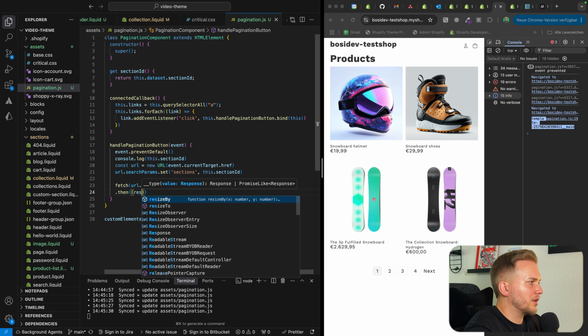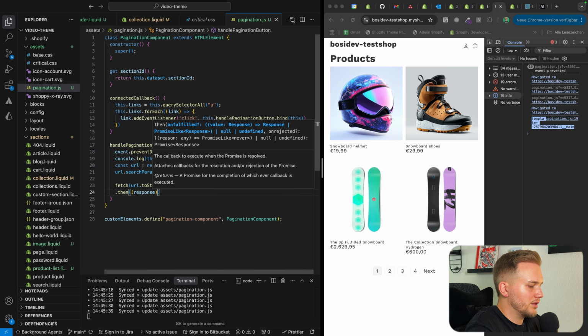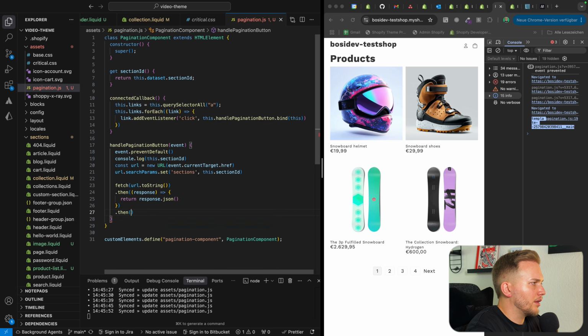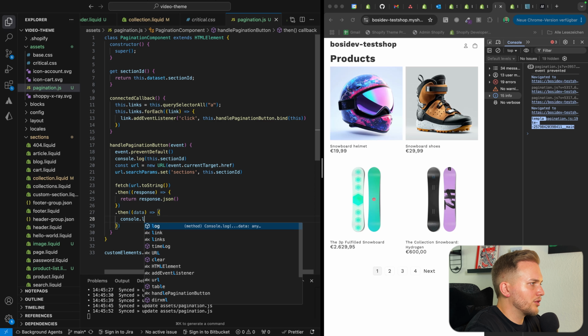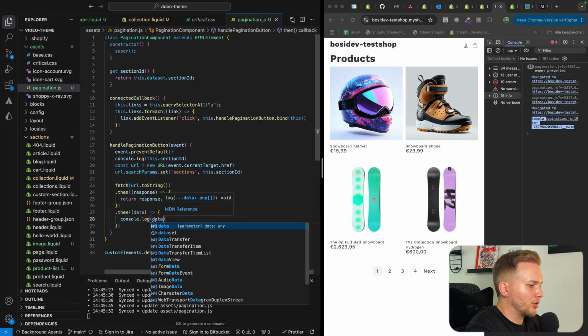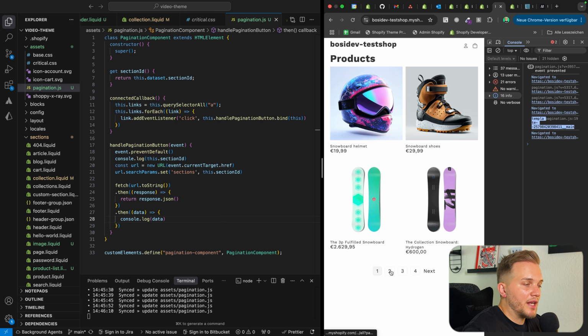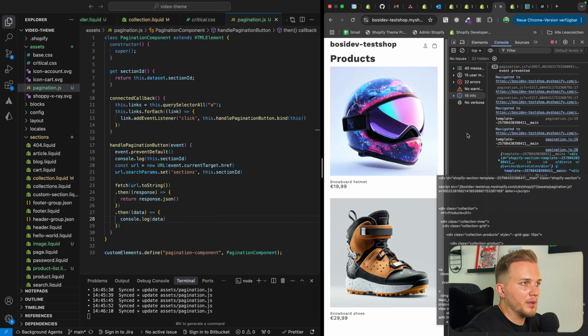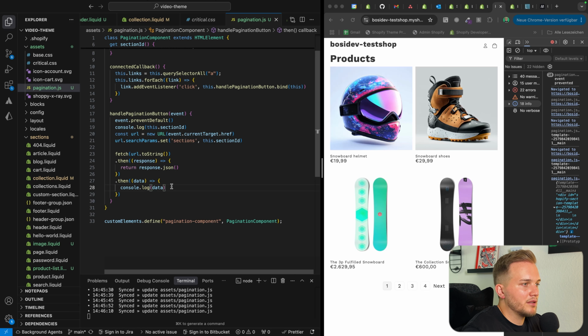Then we do the same as before. We take the response. Since we're using the sections parameter, it's a JSON response. So return response JSON, and then we can say data. Let's console log the data again to show you what is happening. When we click on the pagination button now, we again get the response for the section ID with the HTML markup. Now we can simply replace the collection products.